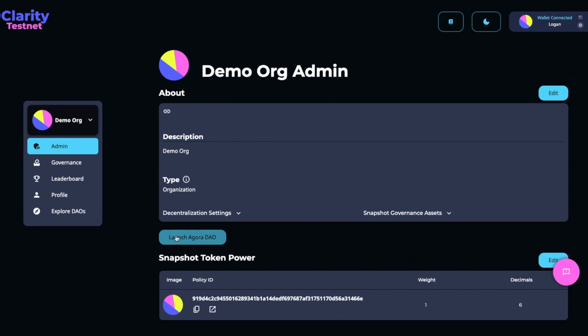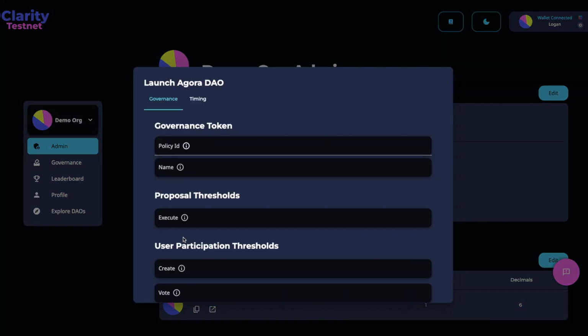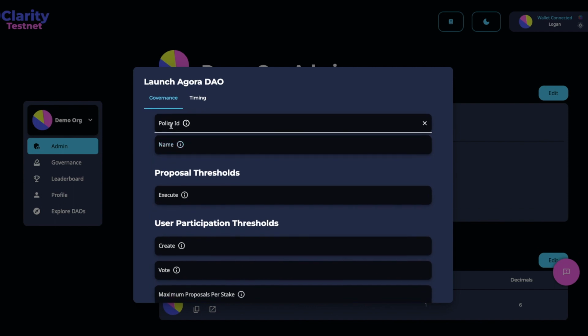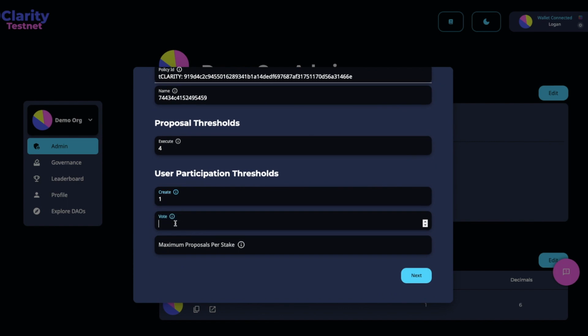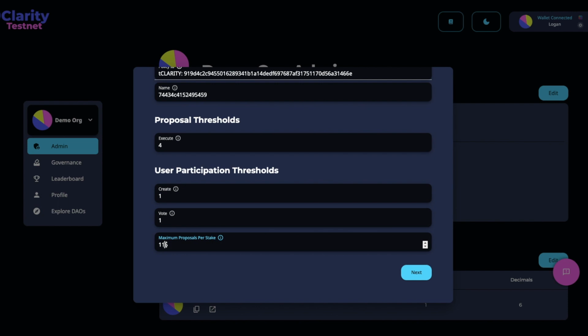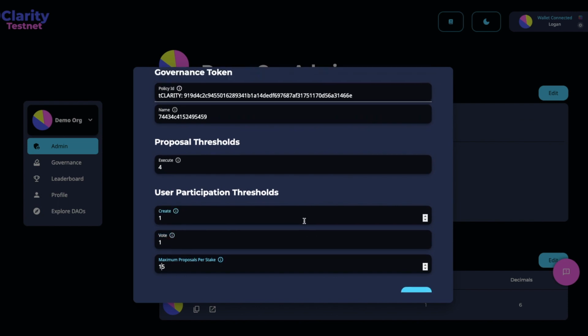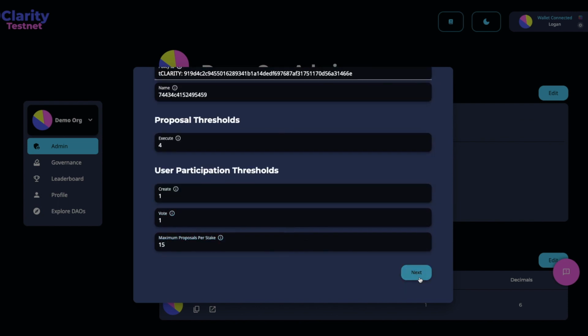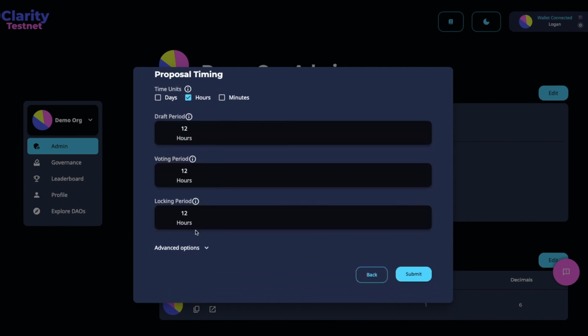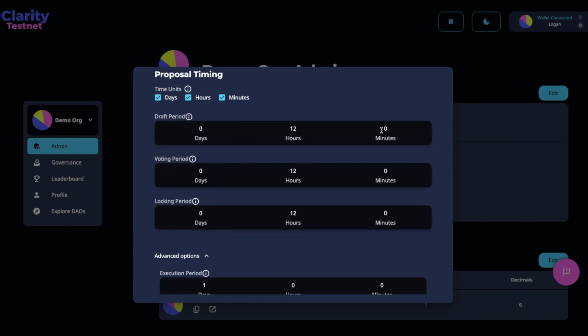One of Clarity's standout features is its integration with the Agora protocol, a trusted and audited governance and treasury management framework for Cardano projects. With Clarity's user-friendly interface, creating an Agora DAO is a breeze. You just click, launch an Agora DAO, configure custom governance rules enforced by smart contracts, and set up parameters like token requirements for proposal creation, token requirements for the execution of a proposal, and proposal timing details, which is what we're doing right now on screen.